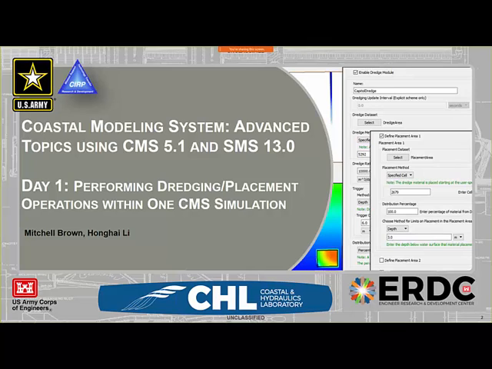So what we're going to be talking about today is the dredge placement operations with CMS and some of the newer advancements that we worked on a couple of years ago, but they've never really made it into a nicely usable system or available in the SMS. So we developed some screens to enable it and to make it available, and we're going to go over some of that today.